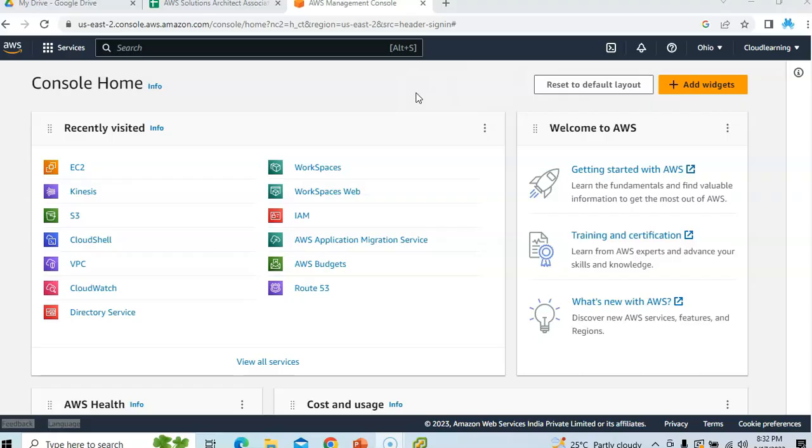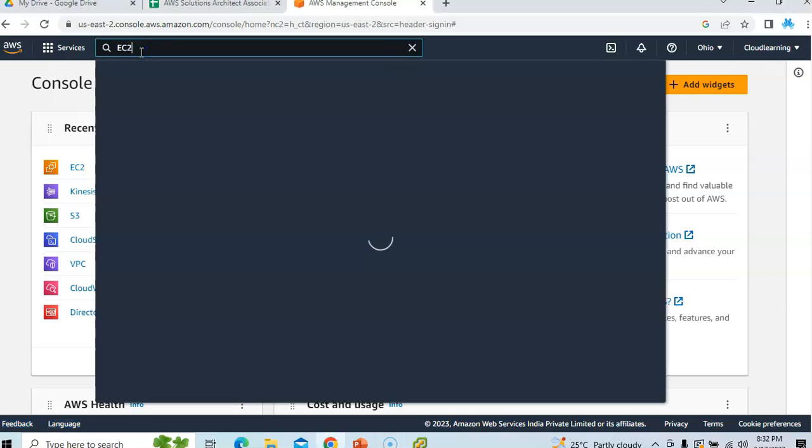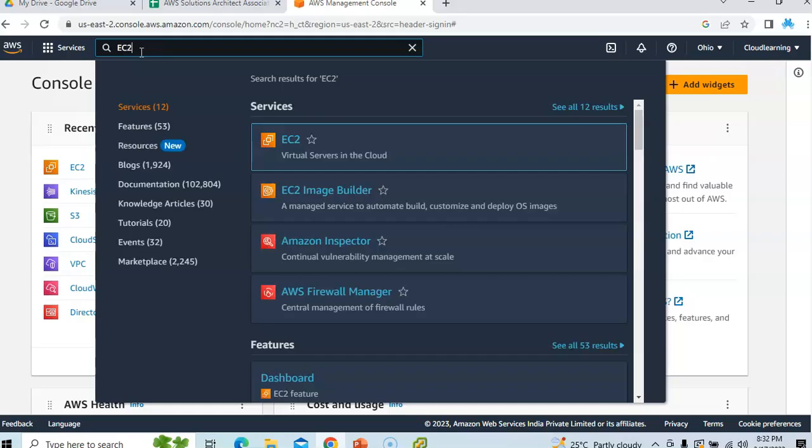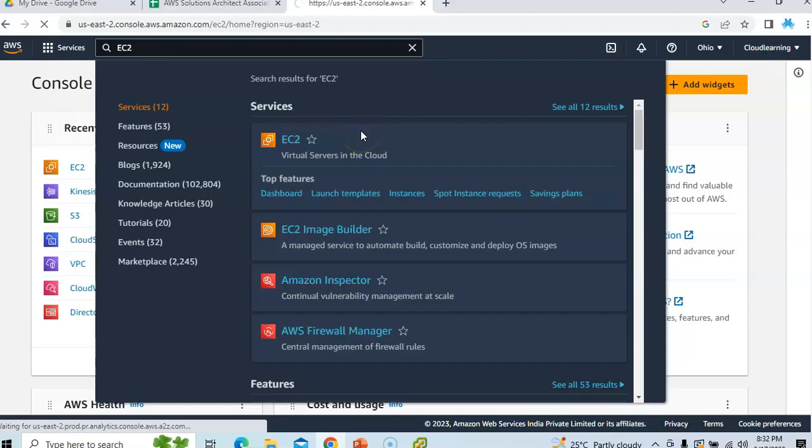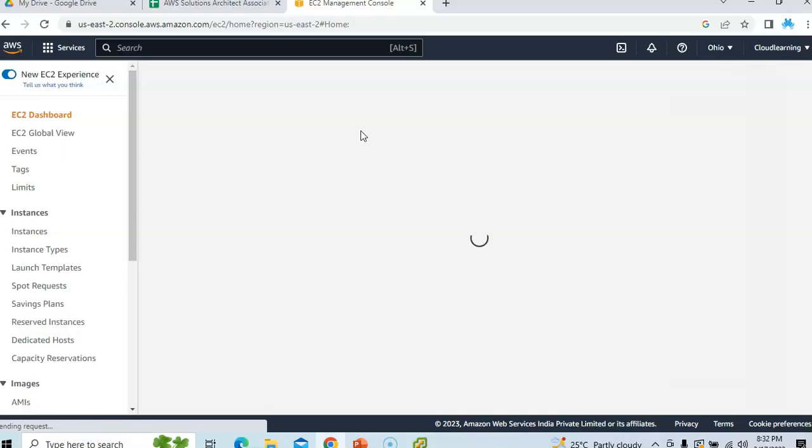You can see here, I have already logged in to my AWS account and I have selected the Ohio region. Now what we need to do is select a service called EC2. I can open it from the console home under the recently visited services, or I can search for the EC2 service from the search tab. Let's say I open up the EC2 from the search tab, virtual servers in the cloud, and it will open up the EC2 dashboard.